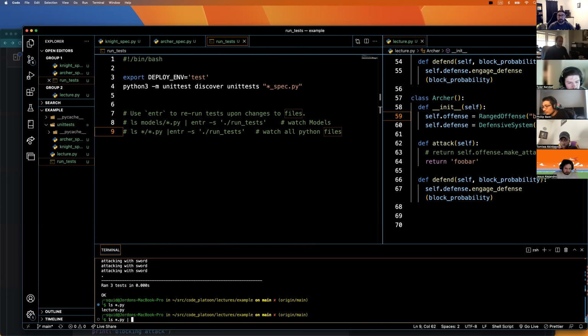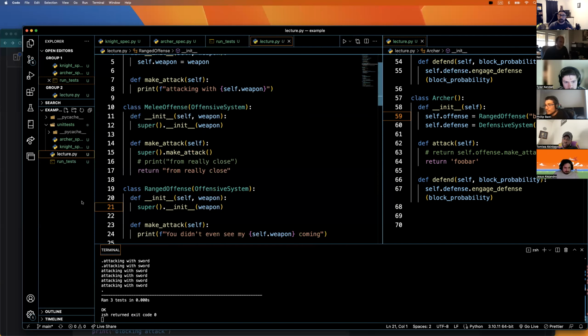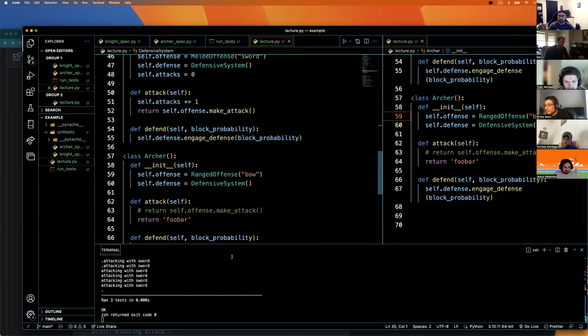This is a pipe that's saying, hey, whatever that command is, feed it to this next thing, which is going to be entr -s. S is basically saying, hey, I want you to run this. This is what you're going to run next. And I want it to run that run tests bit here. Notice my terminal is frozen. It's not doing anything. Why is that? Well, entr is watching this file right here. It's watching lecture.py. So if I make any changes to this, it should rerun some tests, ideally.